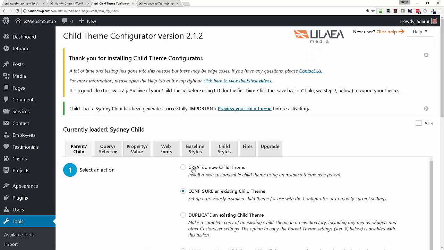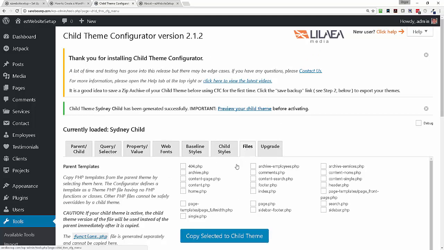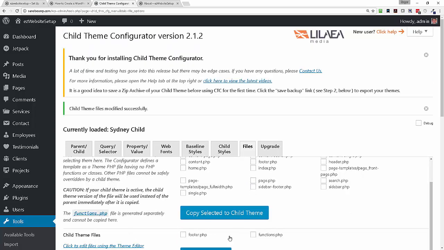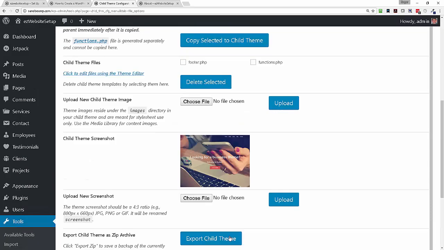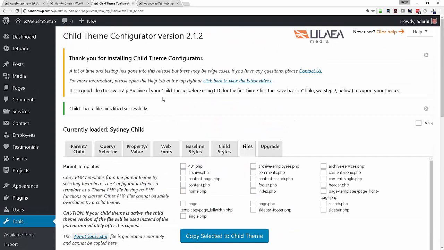There's one more thing we need to do. We need to click over here at Files, and we need the footer PHP file. So right here we're going to click on footer PHP, and then click copy selected to child theme. Okay, looks like we're good.